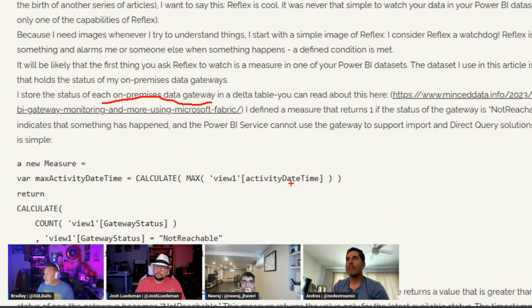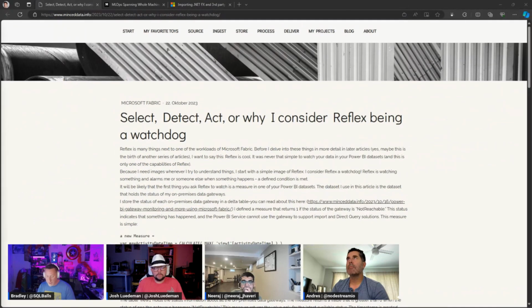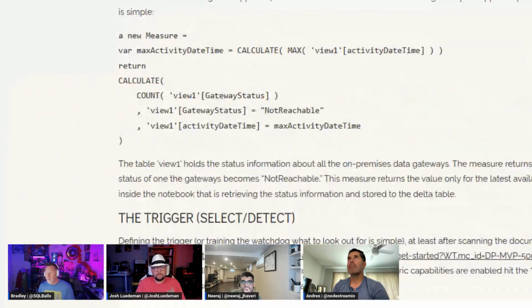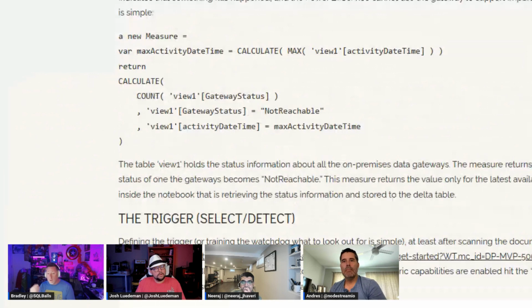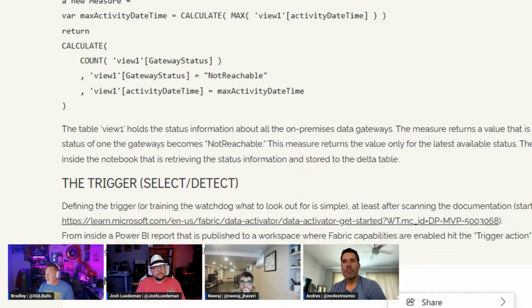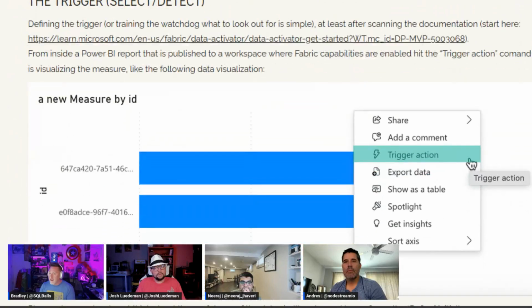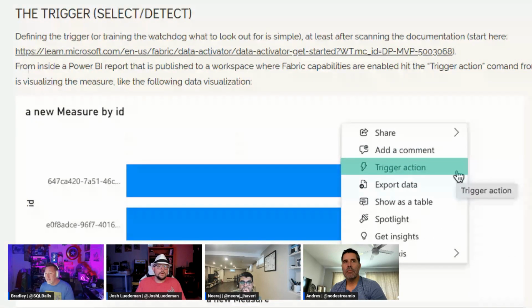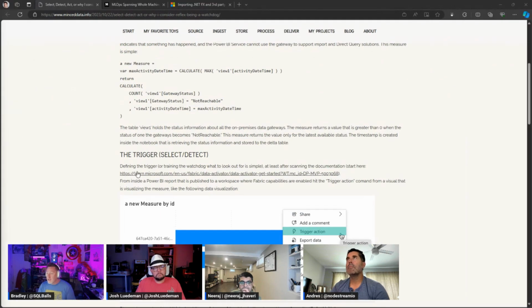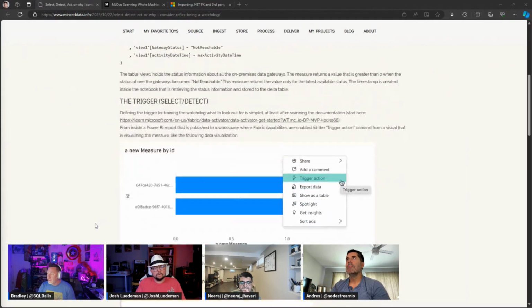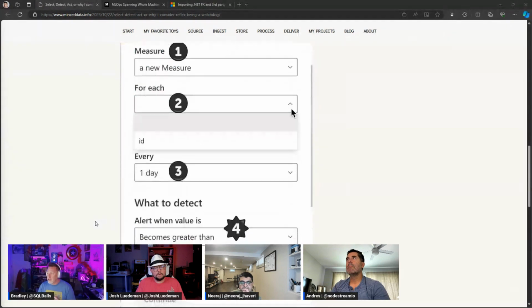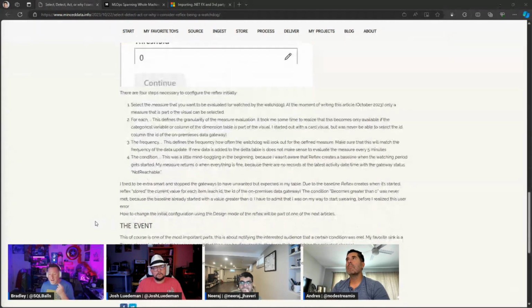And then he uses a specific measure to figure out the status of those data gateways. So what did he do? Well, because he's got this in a Power BI report, if one of the on-prem data gateways goes down, he's able to create a trigger using Data Activator to create an email alert based off the status of that table. So when his data gateways on-prem are down, he gets an alert, which generates an email. That way he is alerted to the status of his data gateways.